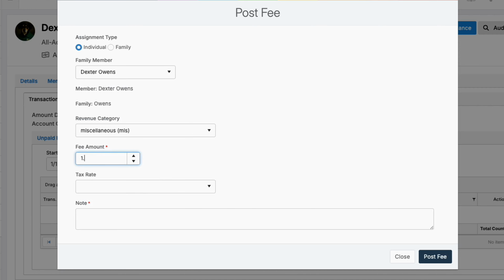A note is required, and we highly recommend being detailed. For example, you might write, "Posting to test newly set up payment provider." This way, if you review this transaction later, you'll know exactly what it was for. Next, go ahead and post the fee.